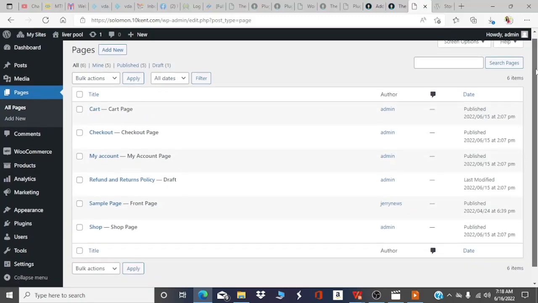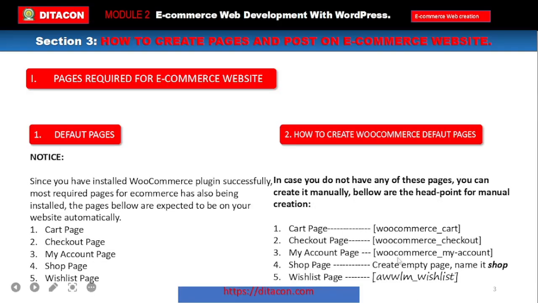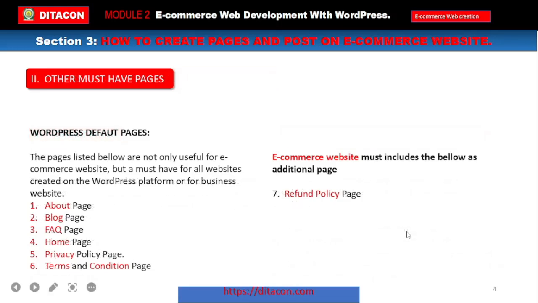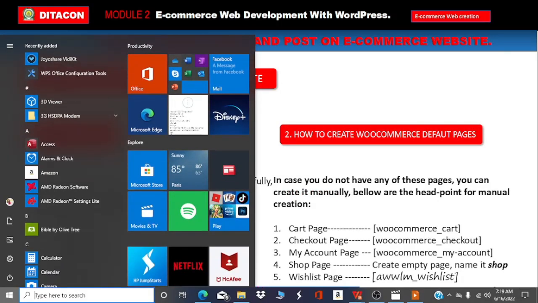Can you see now? The cart page is already created, the checkout page, my account page, refund and return policy, then the shop page. But in case you do not have those pages on your website, you can create them with this short code, WooCommerce. You can use this short code. Let me show you how to do that.